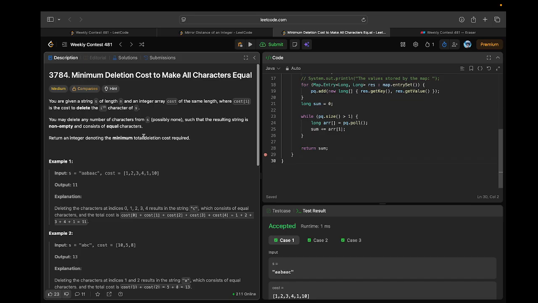So you are given a string s of length n, and an integer array cost of the same length, where cost[i] is the cost to delete the ith character of s. You may delete any number of characters from s, possibly none, such that the resulting string is non-empty and consists of equal characters. Return an integer denoting the minimum total deletion cost required.